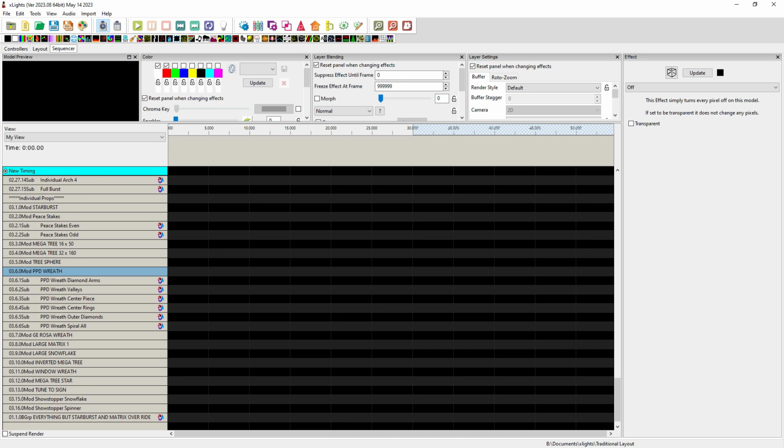I wanted to spend some time today to talk about a problem created by props with lots of submodels. One of the ways to deal with high density props that have a lot of submodels is to create a group that exists outside of the model itself. Let me give you an example here.